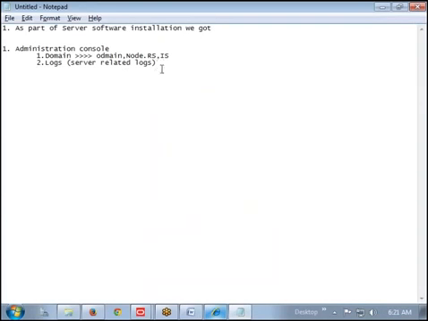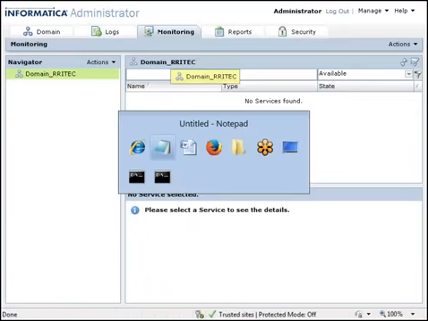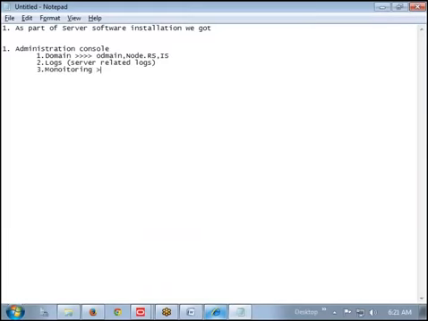So the next one is the third one, which is for monitoring. Monitoring about what? Server run status. We are trying to monitor the server run status here.